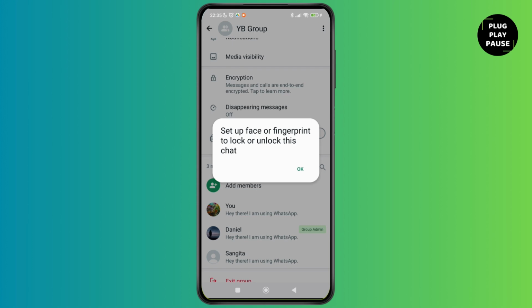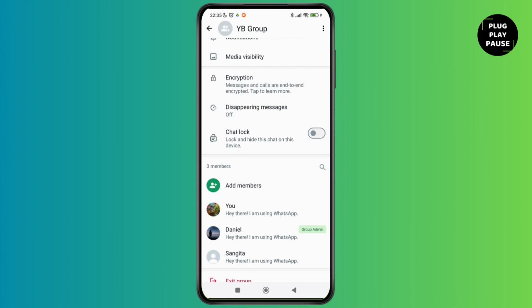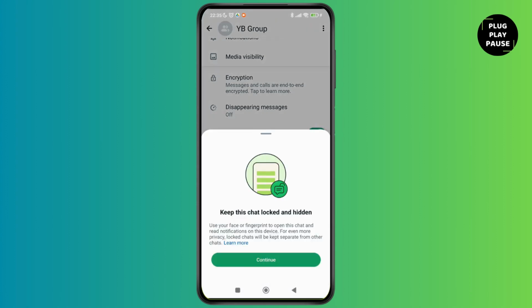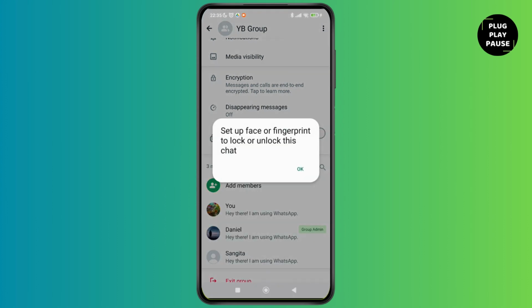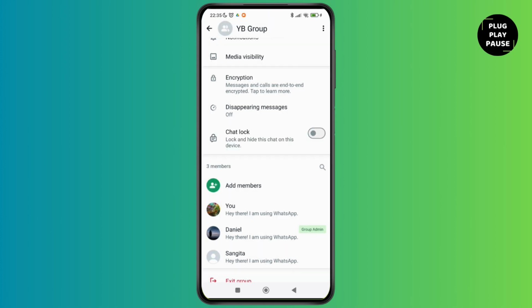Then you need to set a face or fingerprint to lock or unlock this chat. So I'm just going to use this. So tap on continue, use this process and follow the instructions. So after that the chat will be locked and you can hide this chat on the device.